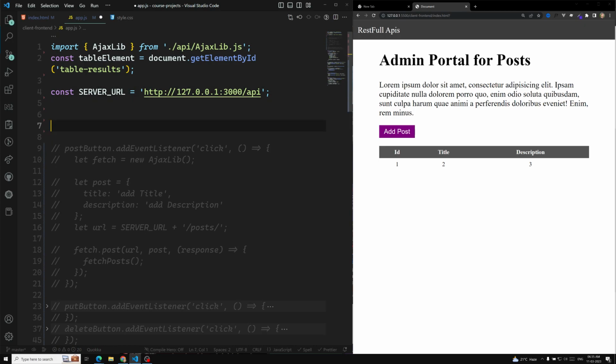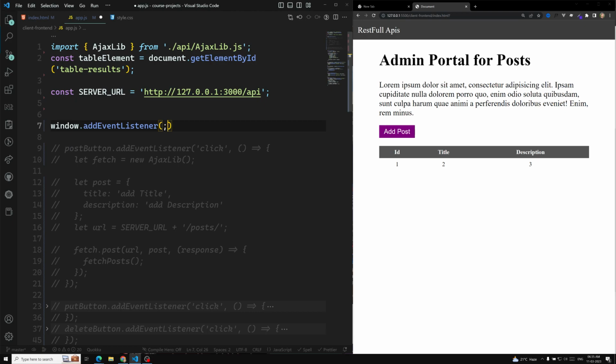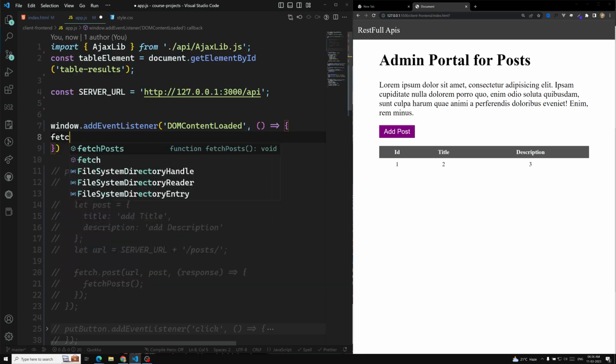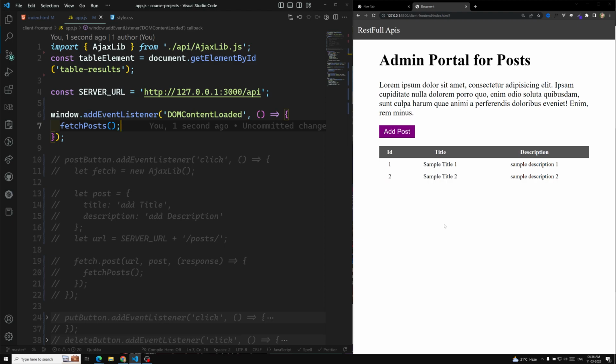What I will do here is, window dot add event listener of, sorry, not click, DOM content loaded. So when this DOM content is loaded, I want to fetch the post. That's it. Now if I try to refresh this page, see, when we refresh this page, automatically the details will be loading.